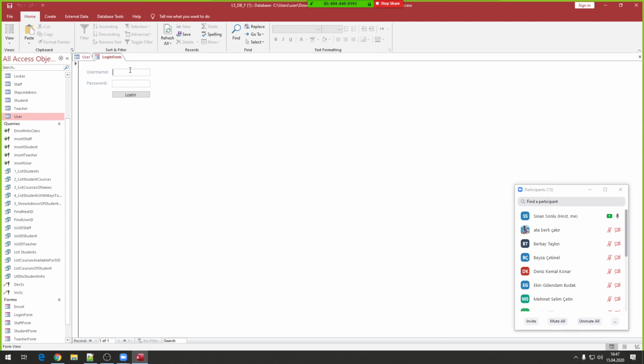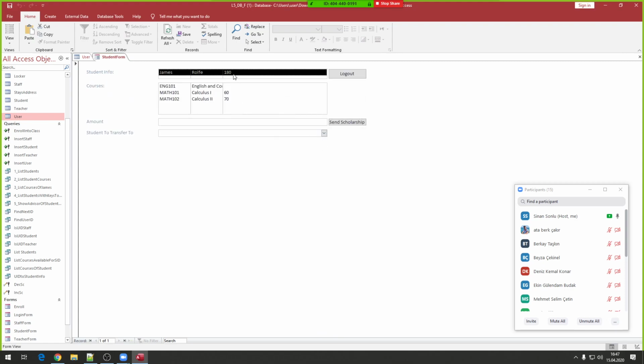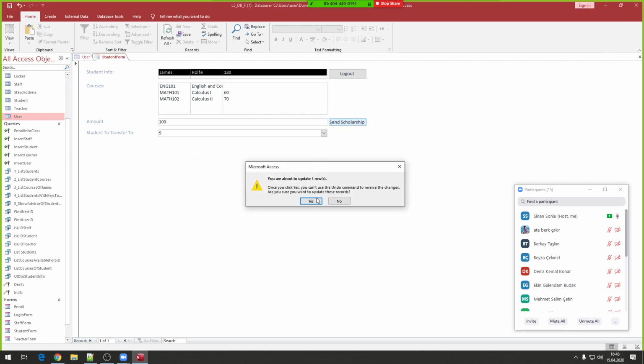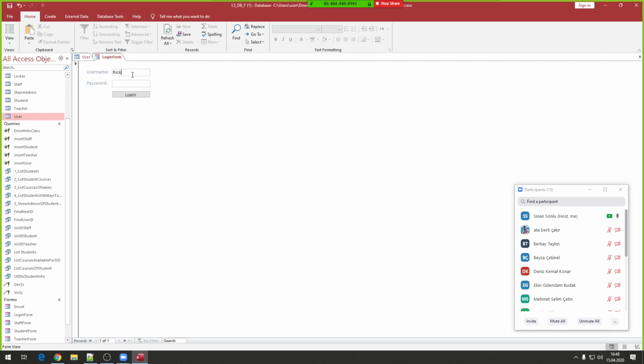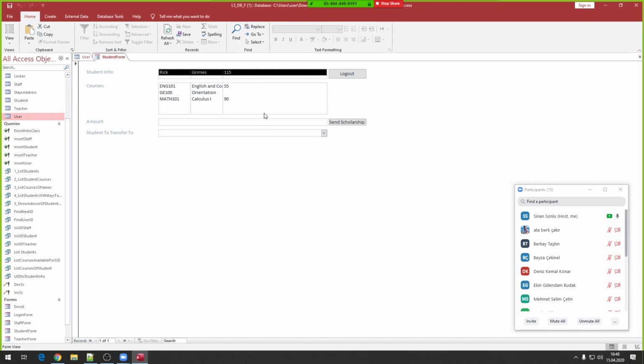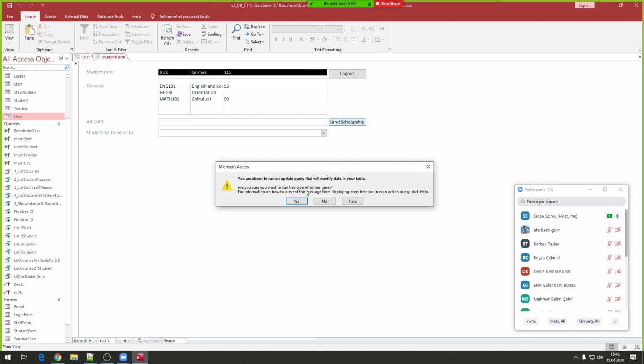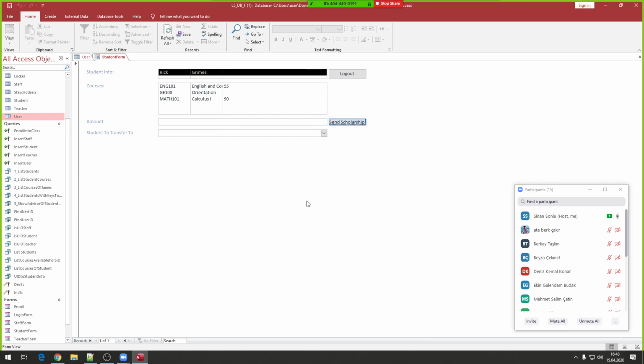So I'm logging out and I will log in as James. I see this is my amount, so I can send some to Rick as well. Let's send 100. So those double queries, my amount is updated. If I go back into Rick, I should see that his amount is up by 100.